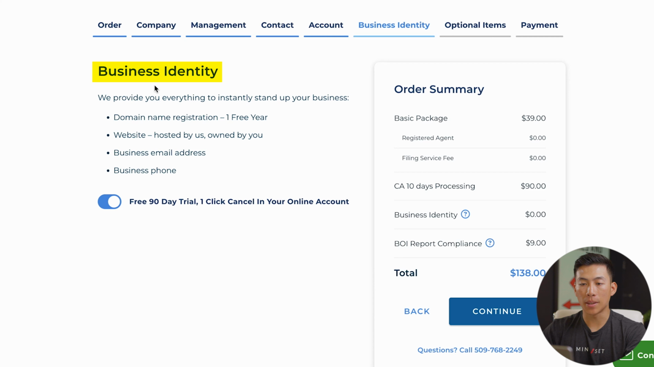Next, they're gonna give you a business identity package for free for 90 days. This is gonna include a domain name registration, a website, as well as a business email address and business phone number. So it's a one-click cancel in your online account. They're gonna give you it for free for 90 days, so might as well use it.